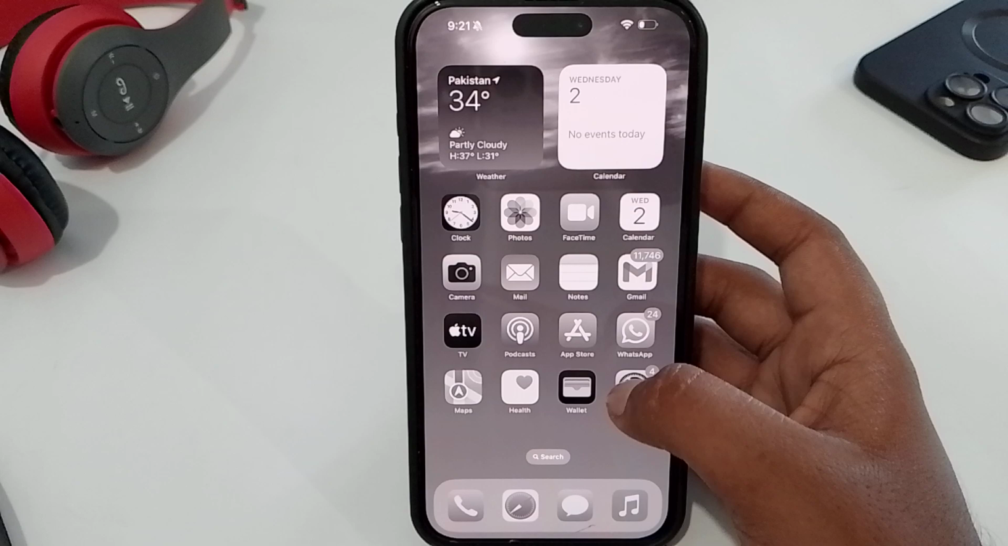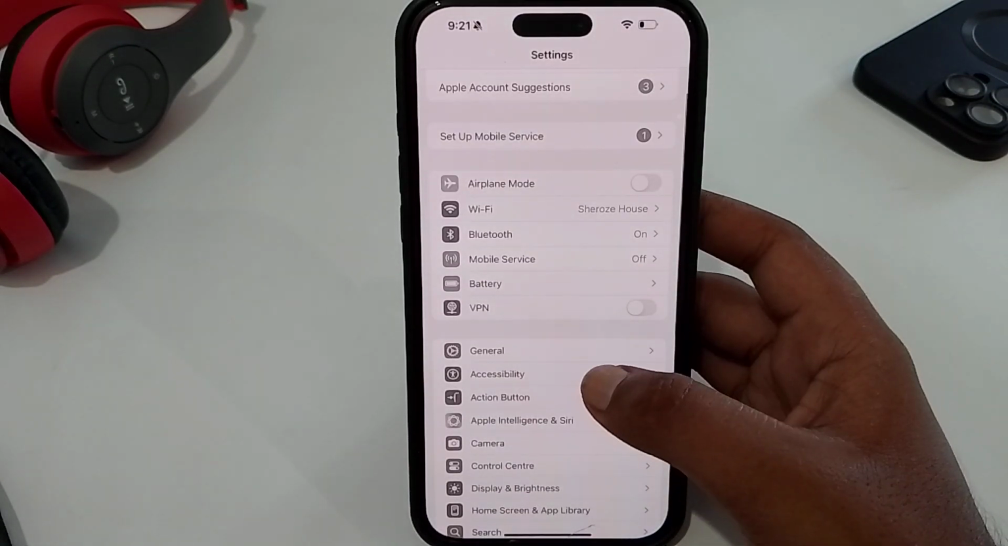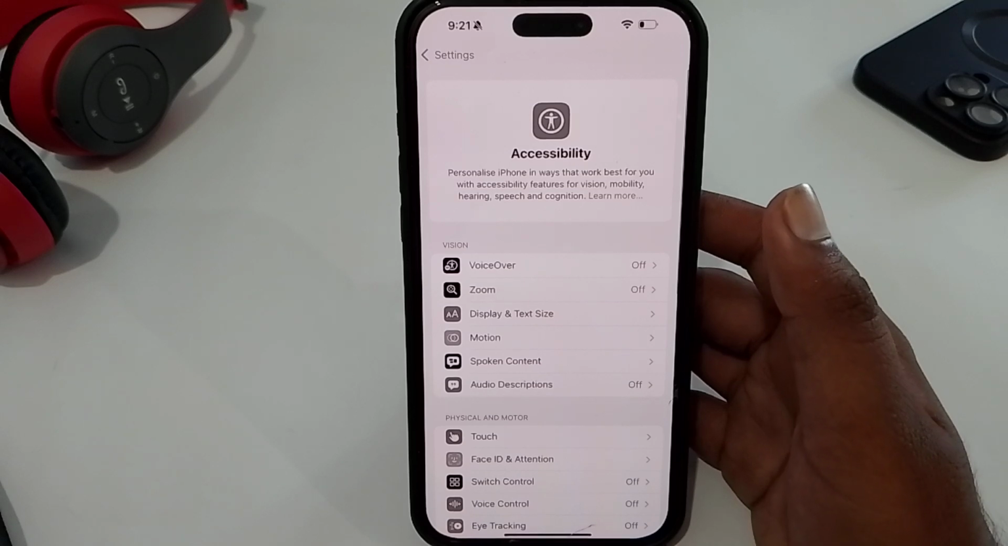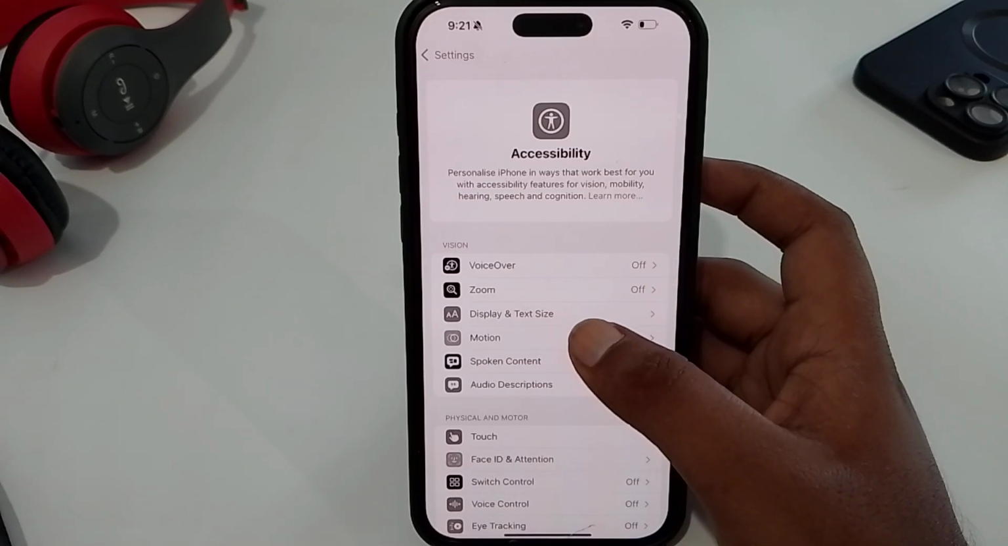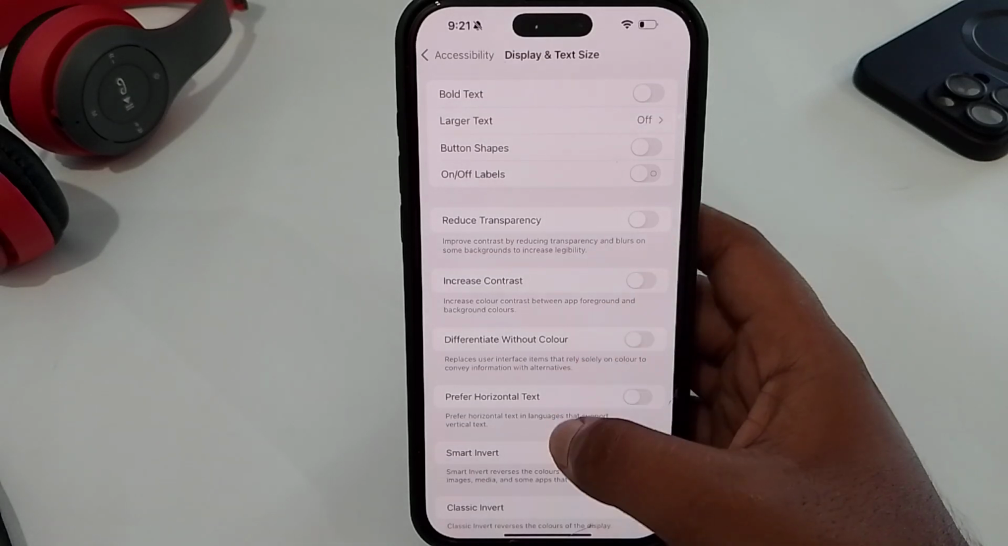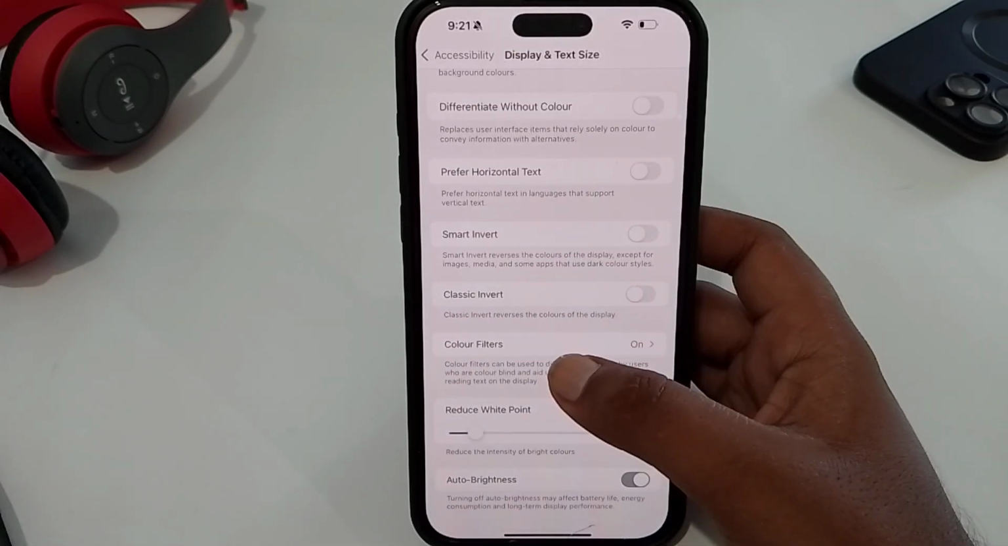So open your Settings app and here look for Accessibility. Here's that, tap on it. And here you have to find Display and Text Size. Here's that, tap on it. And here, further scroll down, and here you'll get a setting which is Color Filters.